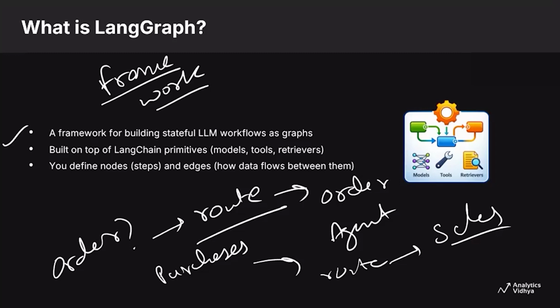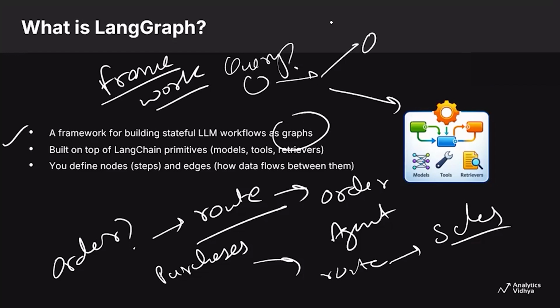It's a framework for building stateful LLM workflows as graphs. We'll talk about what graphs are in detail in a minute, but think of it as a simple, structured flow of information. For example, the user query will come in, and based upon what type of query it is, if it is a query around orders, it will route it to one agent. If it is around sales or purchase, then it will route it to another agent. So this is a graphical flow of information, wherein based upon the type of query, you decide to initiate the interaction with the correct agent. That's what this entire framework allows you to do.